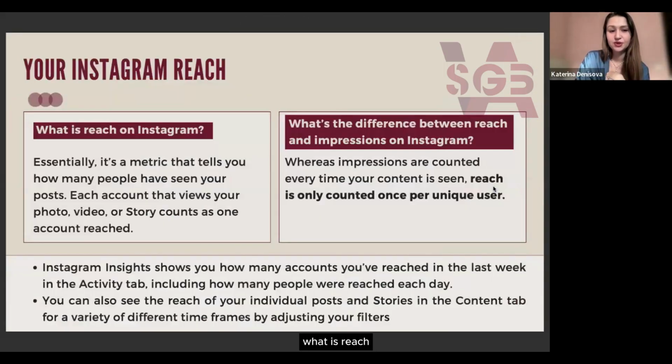Your Instagram reach. What is reach on Instagram? I already explained it. Yeah, the reach is the number of subscribers who have seen your content. And reach is only counted once per unique user. So one person who saw your content counts only once, yeah? Instagram Insights shows you how many accounts you've reached in that week in the Activity tab, including how many people are reached each day.